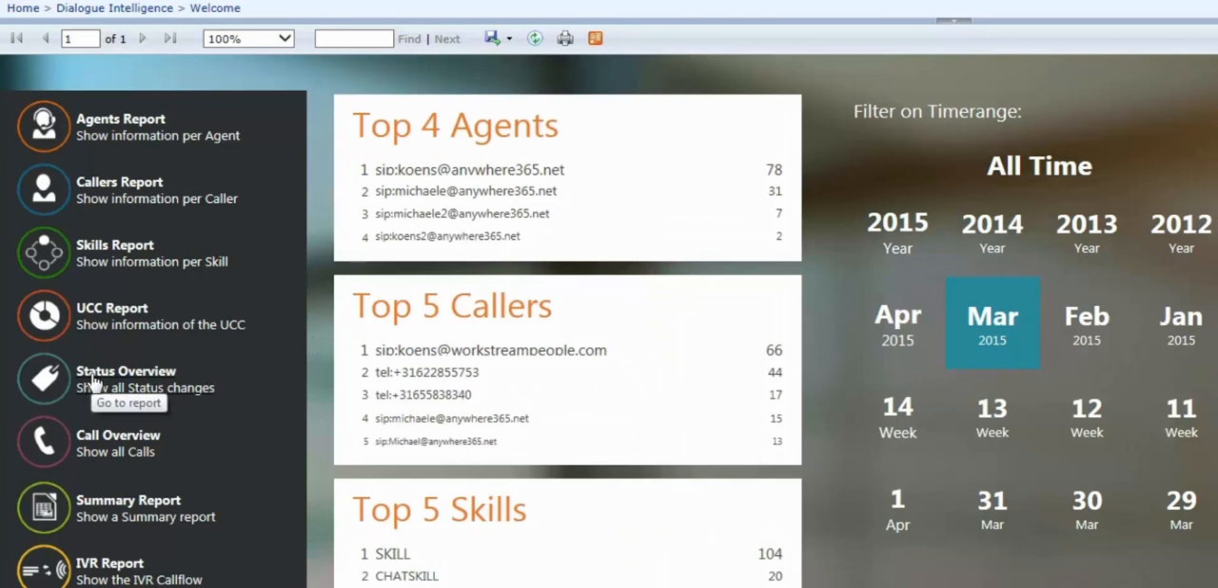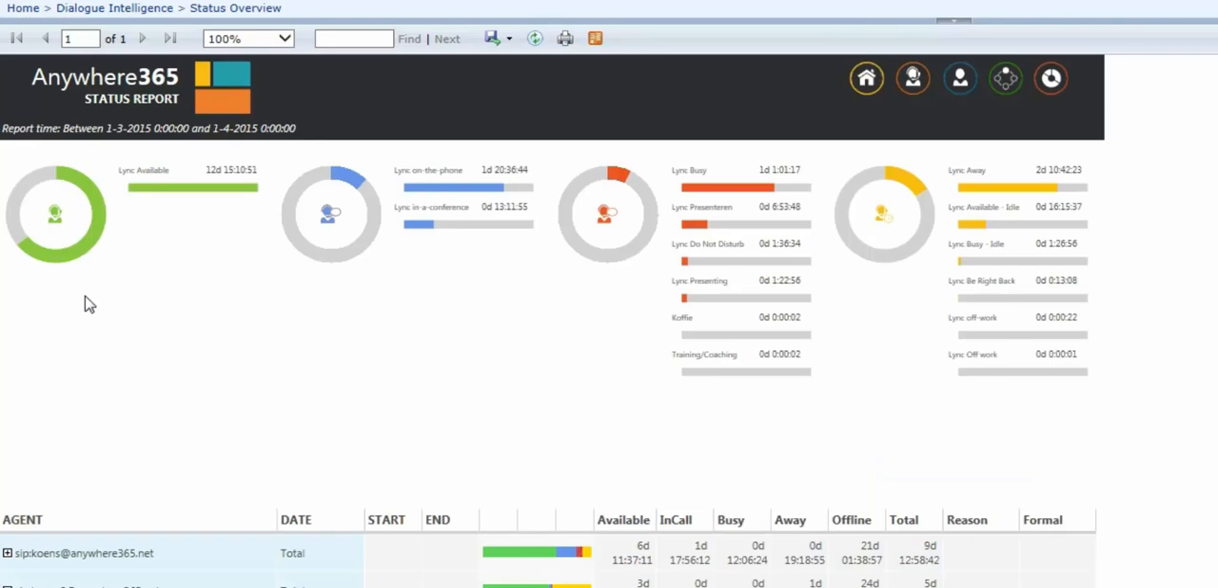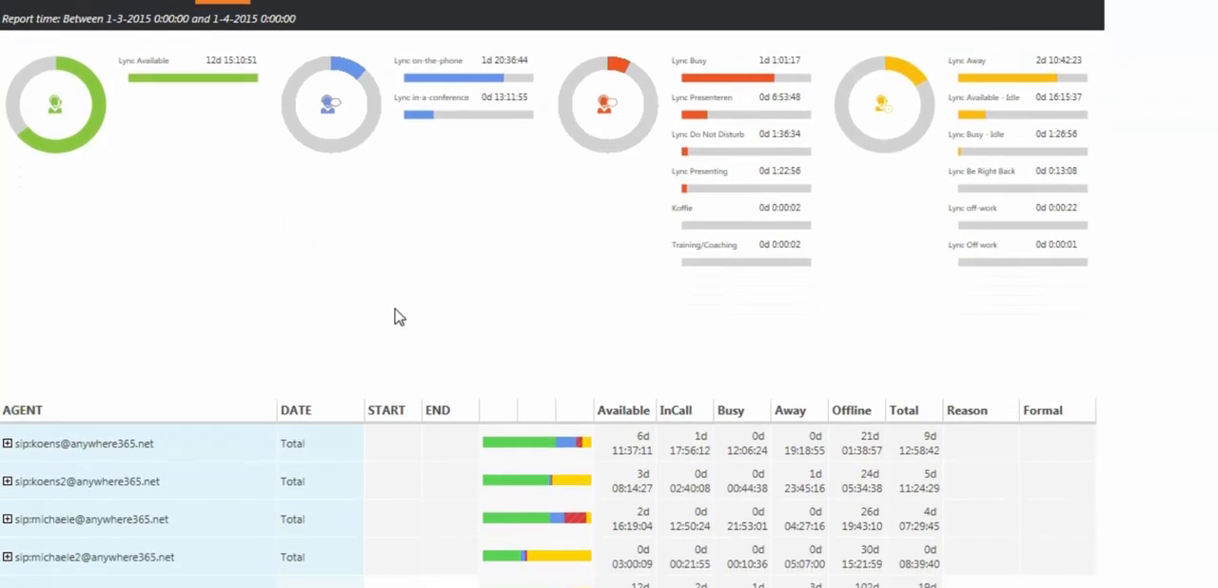The next thing I want to show you is the status overview, which shows you the status information of all your agents in a more global overview. Here on the top you can see the percentage of available, on the phone, which is either on the phone or in a conference. Busy, which is link busy, presenting, do not disturb, or one of our reason codes. And away, which also includes link away, available idle, busy idle, or off work.